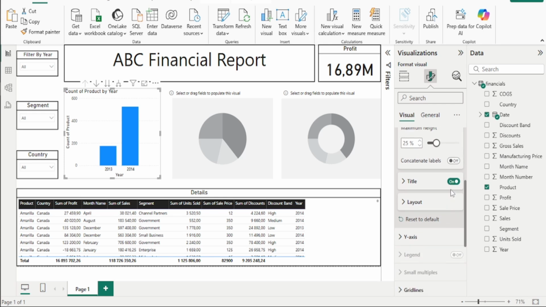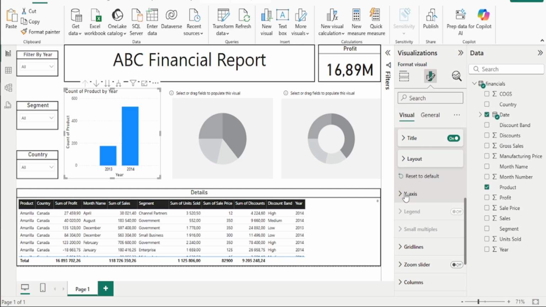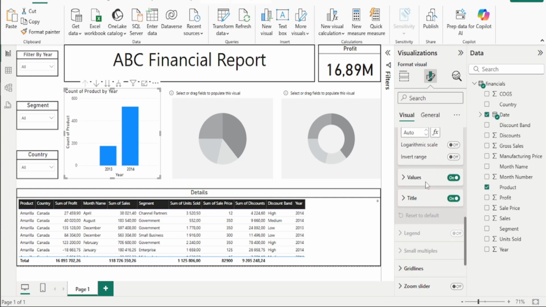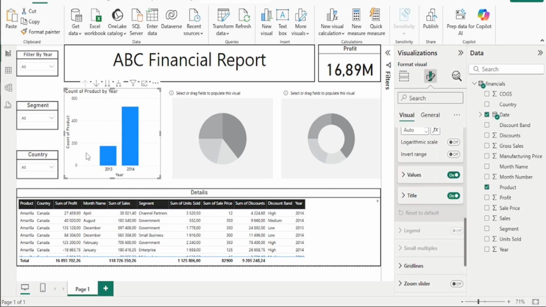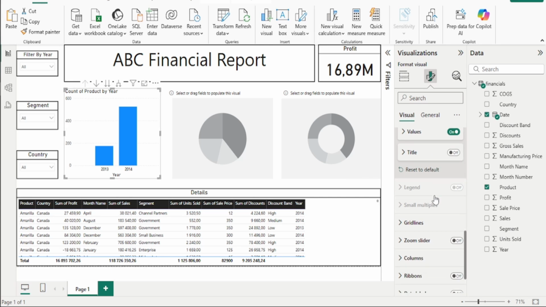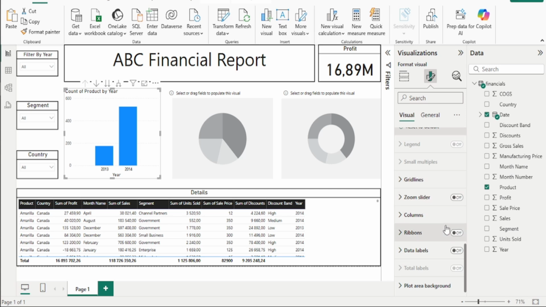Then do we need a title? Yes, we need to see what is the y-axis. I don't think we need to see that we are counting the product. We can write here product by a year. Remember, these are the product that we are counting. And then we do not need these many things.